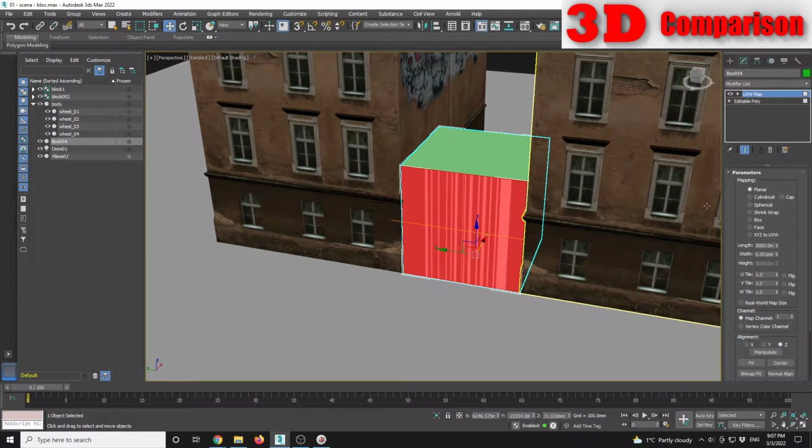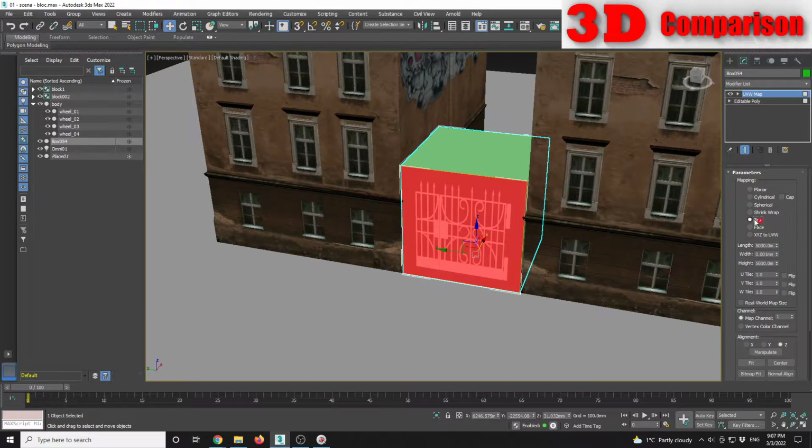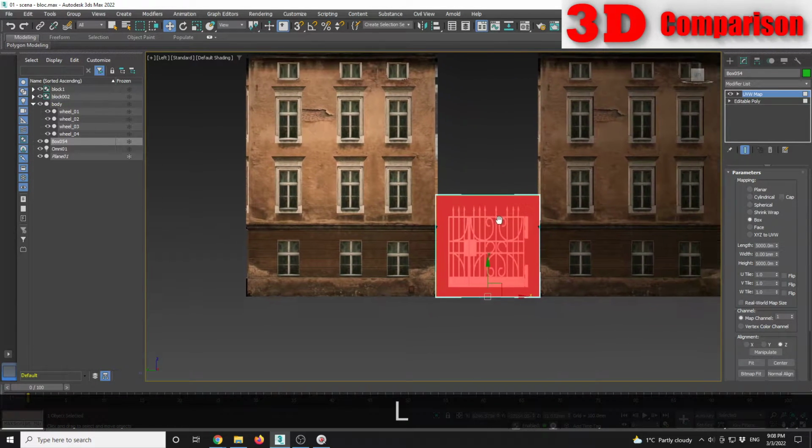We'll see that the projection will be planar from the top. That means that I'm going to have this texture like this. I can easily change that by going to a box projection. After that, I'm going to click on the left view on the view cube, or I can press directly the L button on the keyboard.